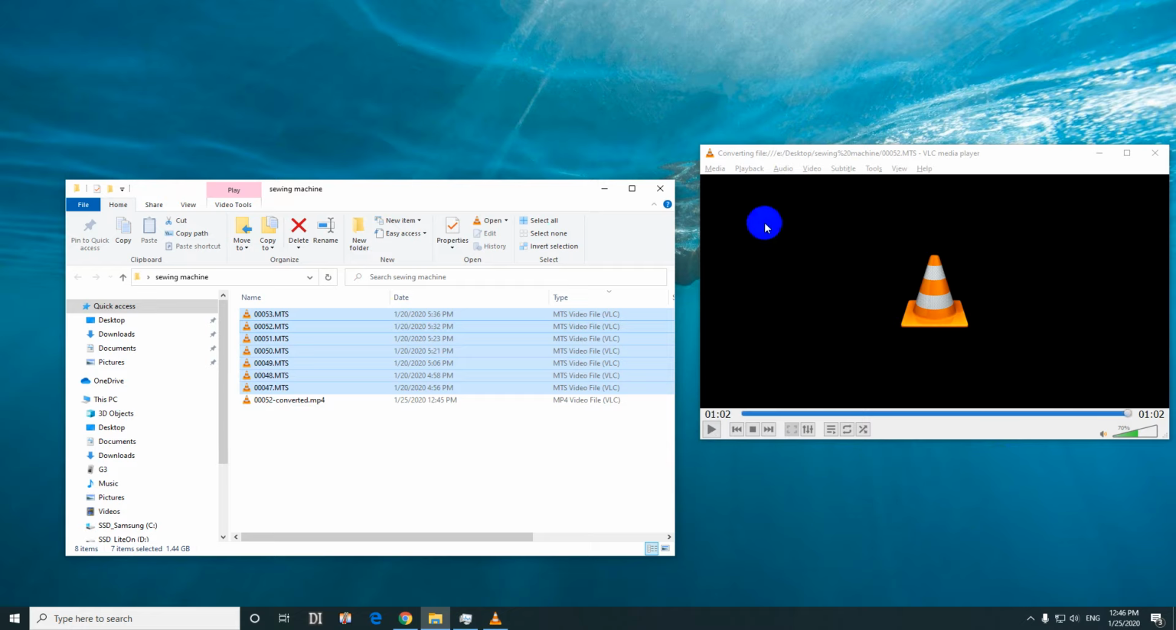Since I checked keep original video and audio, now the conversion is very fast. It's modifying only the container. It's copying the audio and video from an MTS container and it's putting it into an MP4 container. So there's no conversion, it's lossless.